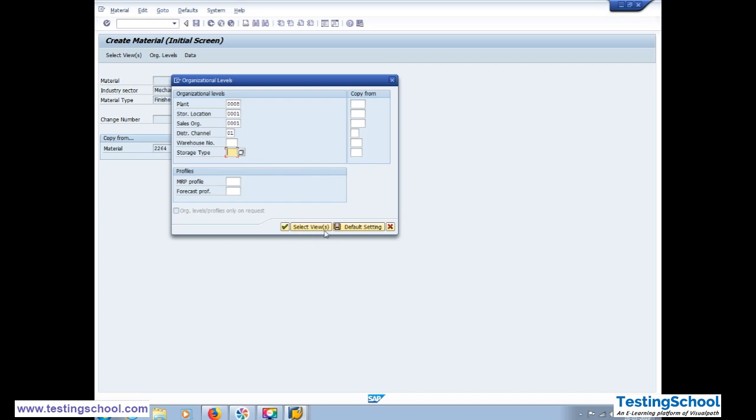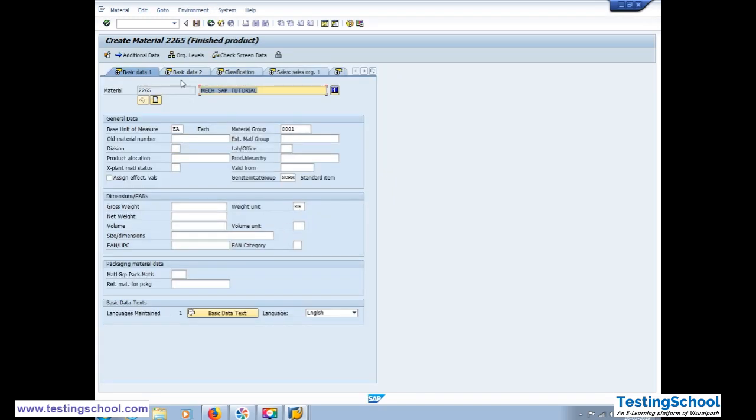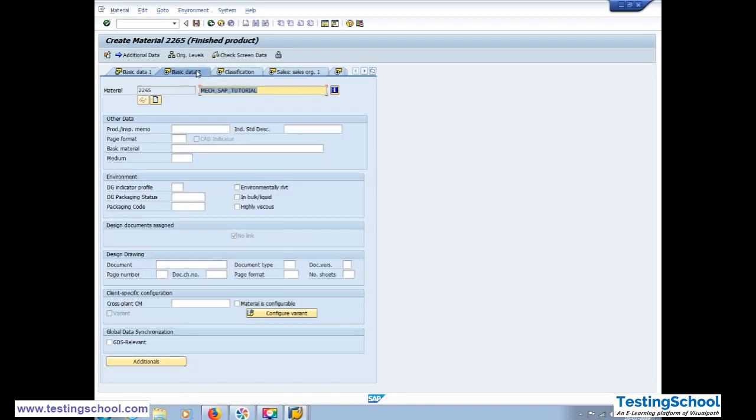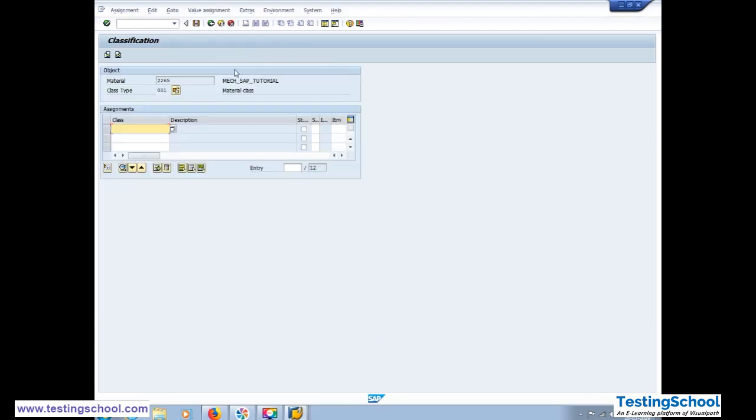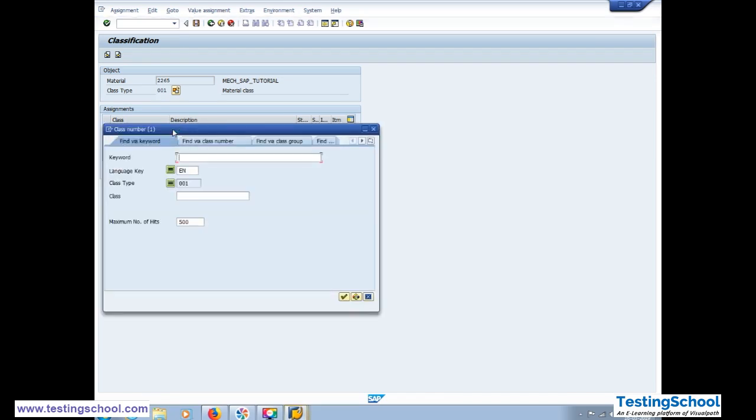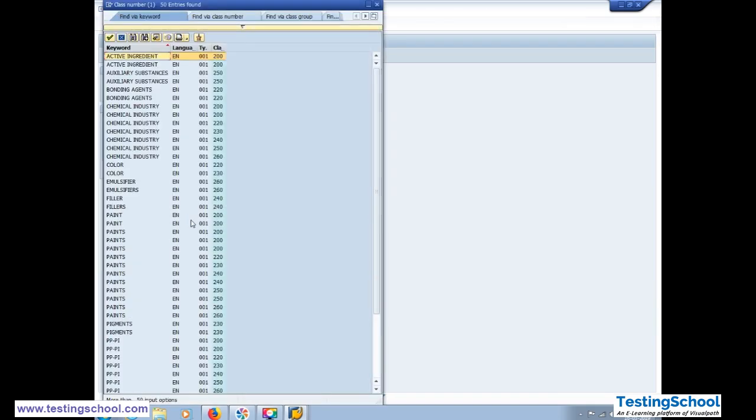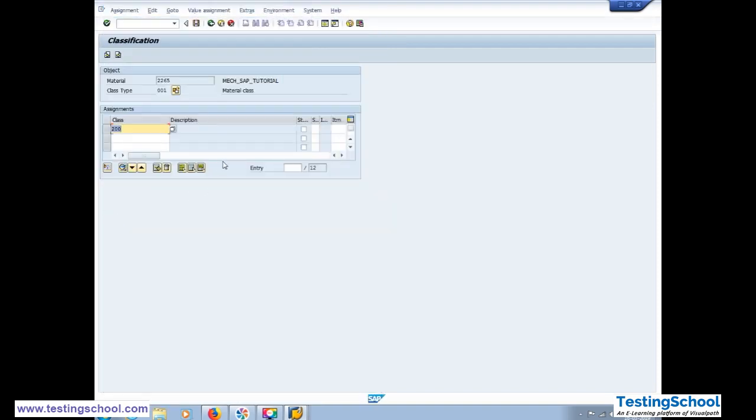Leave it, and we will go ahead. So basic data 1 is done, basic data 2, and then classification. For classification, the material class, we can just navigate here. If you find this, we'll select this. What is the type of material, so we'll take it as paint, and we'll go back.